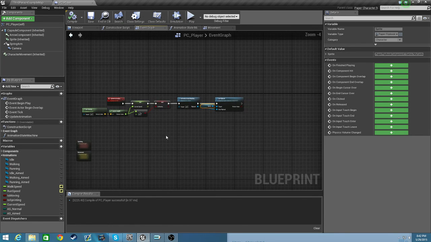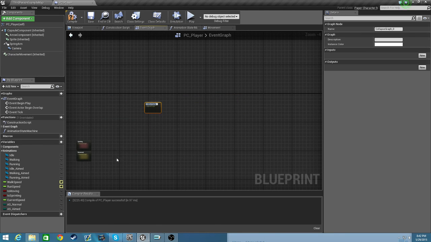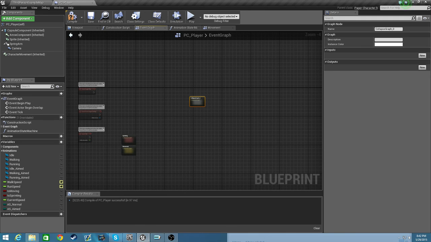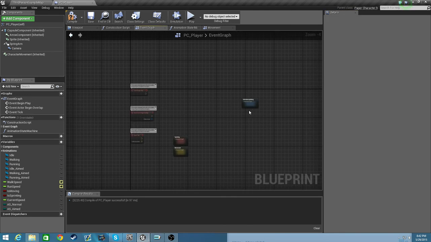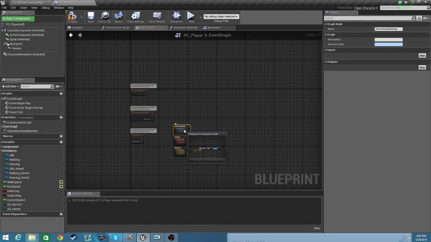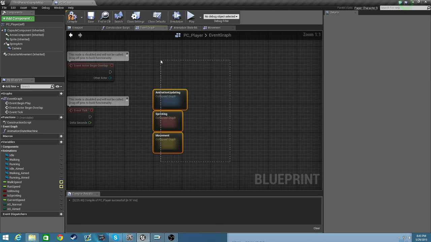We set up a lot, and now what we can do, select all this, collapse nodes, name it animation updating, and give it a nice light blue color. Alright, so we have 3 mechanics of a character done.